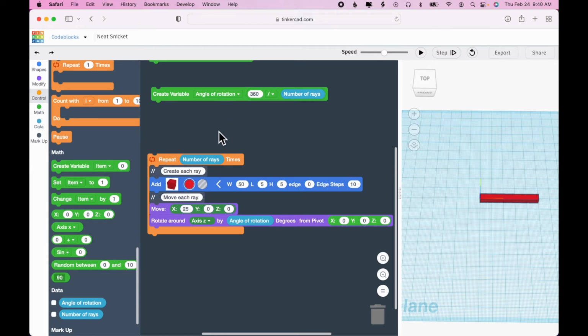So what's going to happen? This is number of rays. All right, well, let's run it and see. Okay, so that's not exactly what I wanted, kind of, right? I want the first one to stay there. It rotates around the angle of rotation, because the angle of rotation is this calculated number. That's 180 degrees. But I need to start with 0.